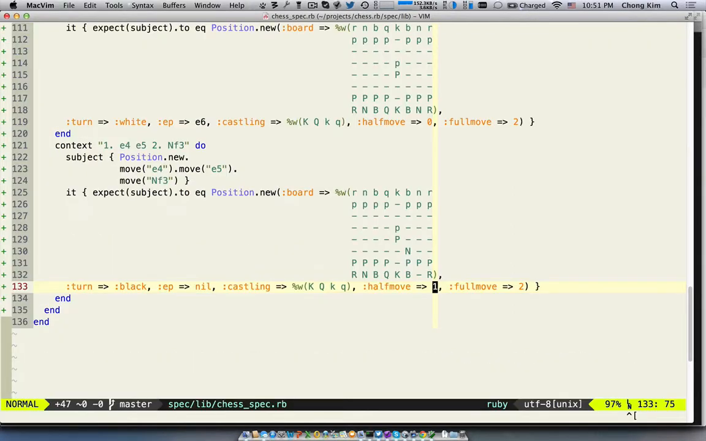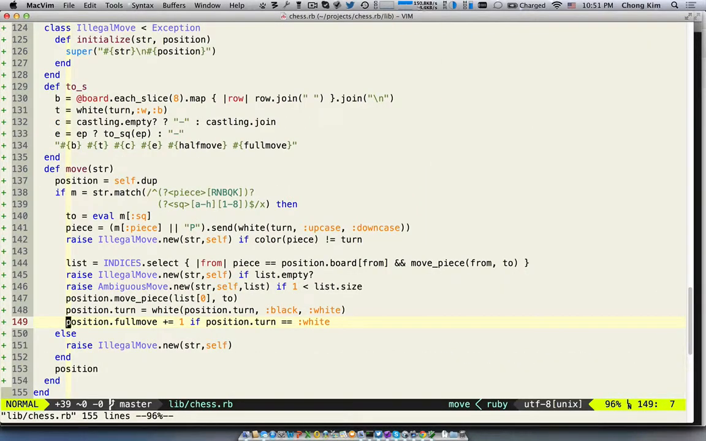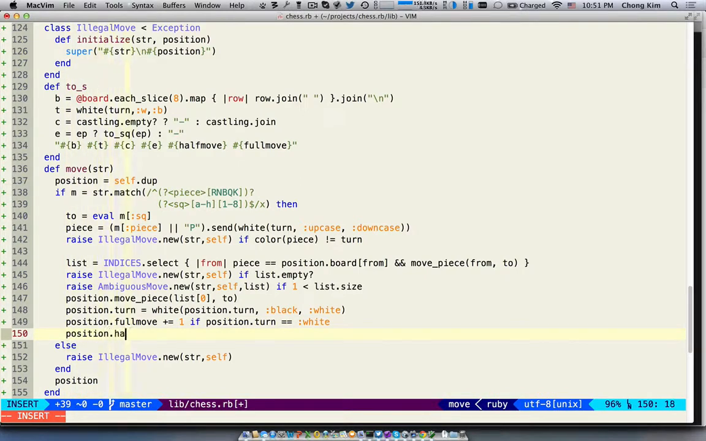So we need to update the half move. We only update the half move when, for position half move, we increment it by 1 if the piece is not a pawn. We have to make sure we do an upcase so it handles black and white pawns. Or a push of, or a take of a piece.